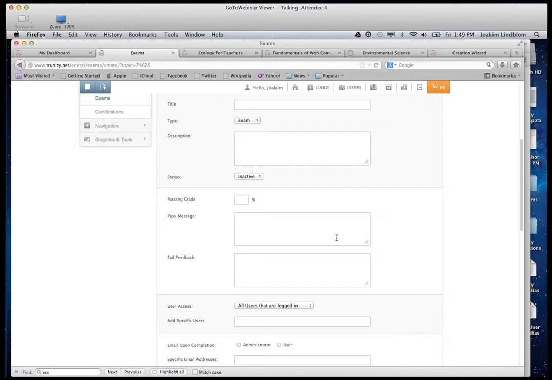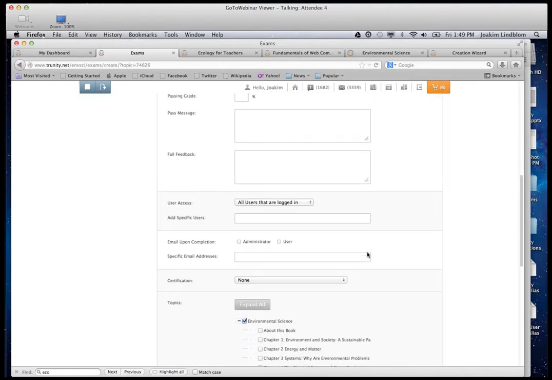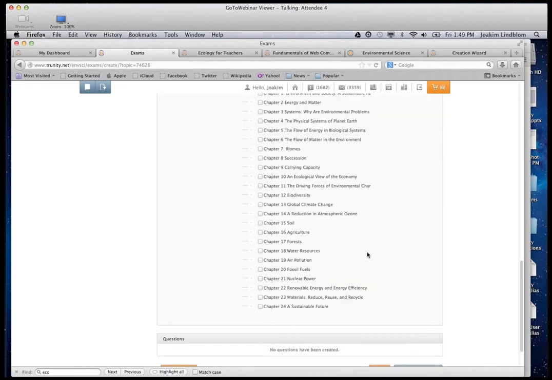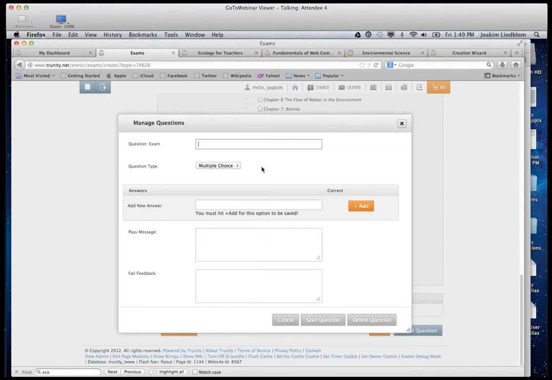You title the exam, the description, whether it's active, who can take it, feedback, the pass message, and then adding questions is simply a matter of adding questions, whether it's multiple choice or true false. And you can have any number of answers. In addition to that, you can also put pass messages or fail messages for each question, so that for formative learning, the students get a message.